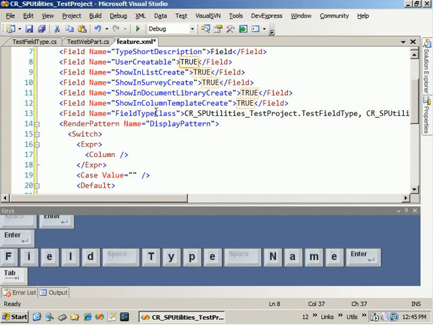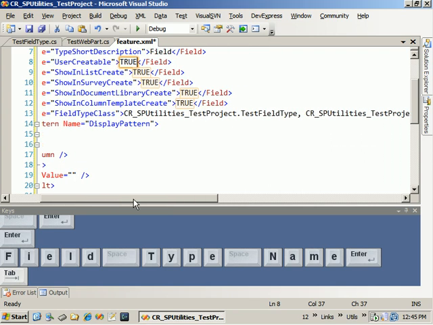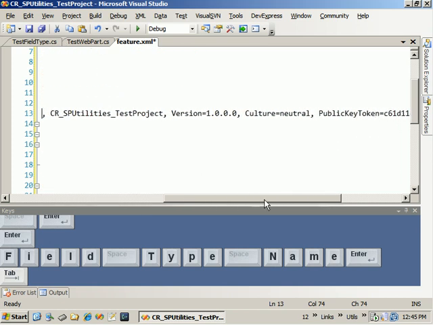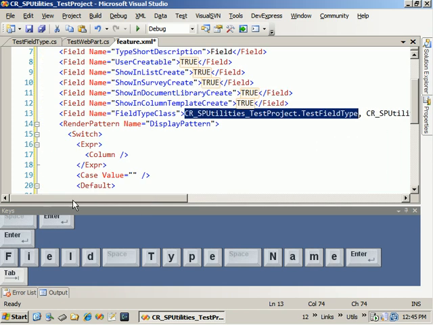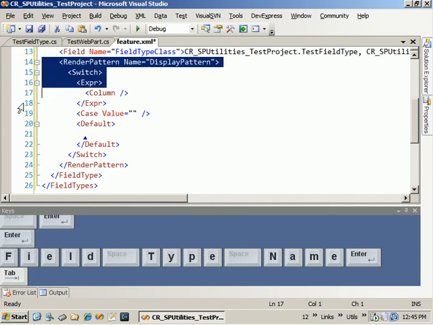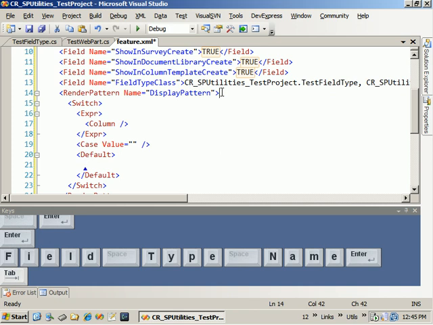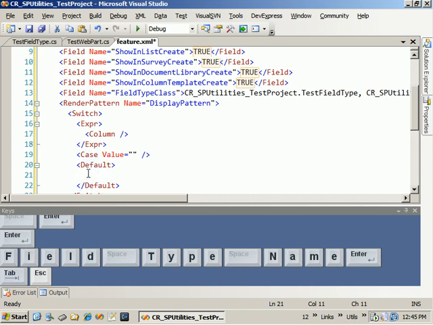In addition, it's also come in and grabbed the five part name, which is the full type name of the custom field type, as well as the strong name. And then finally, it's already stubbed out like your default rendering pattern. All right, and it's dropped the CodeRush marker so that I can just hit escape and it jumped me straight to this marker to where I can start implementing my rendering pattern.